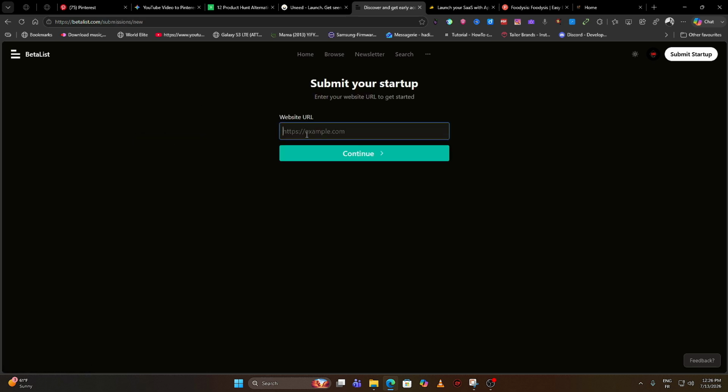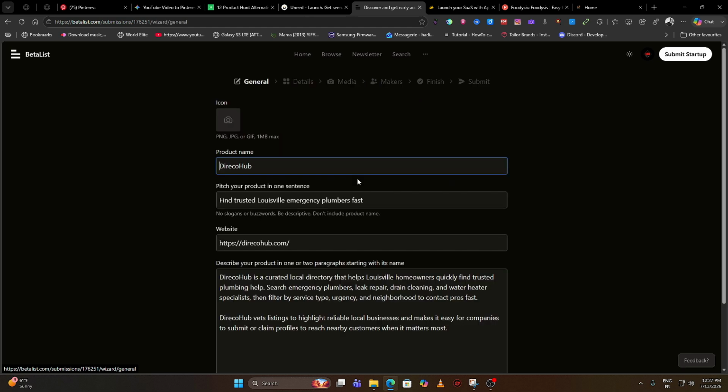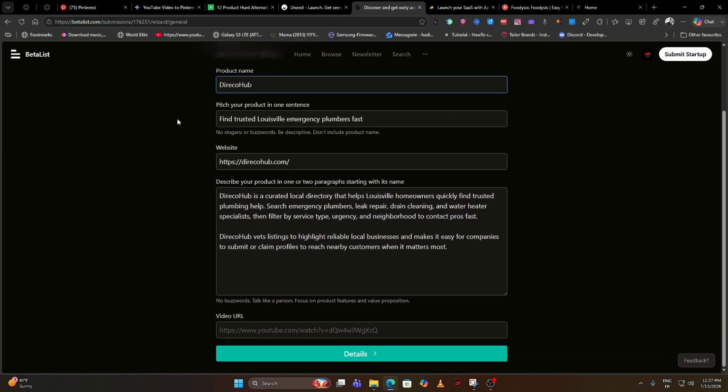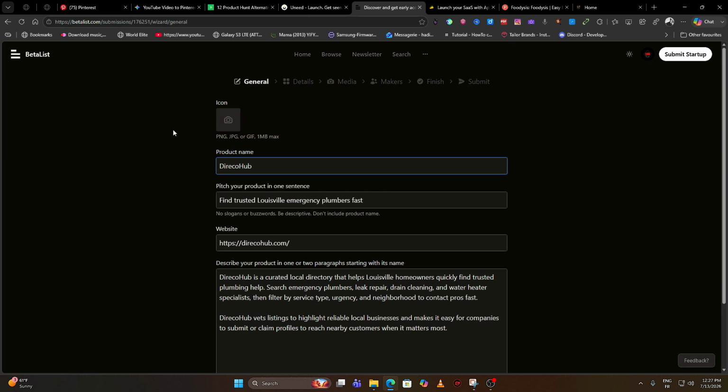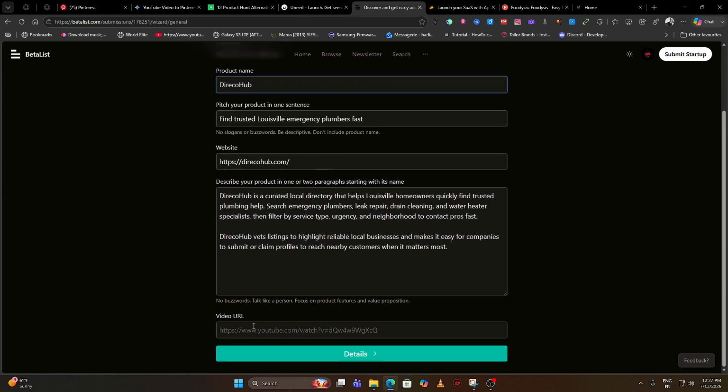Now if you are interested in submitting your SaaS or web app application right here, click on submit new startup and put in your website right here. Of course, let's just put this one right here, click on continue. It's not really a web app nor a SaaS tool website, but we'll just show you the process of filling the required details. Then click on continue, and in here you can start tweaking the details of your website. So you're gonna add the icon, the name, the website, the description, and the video URL if you've got a video explaining the project that you have.